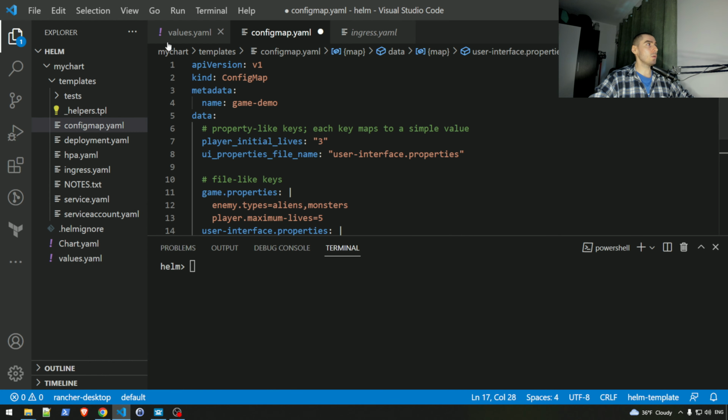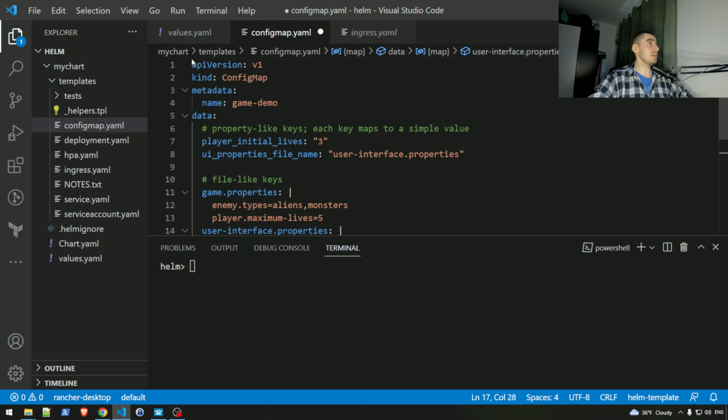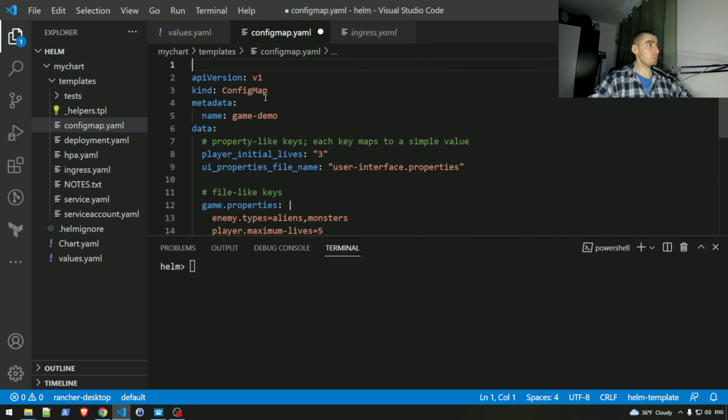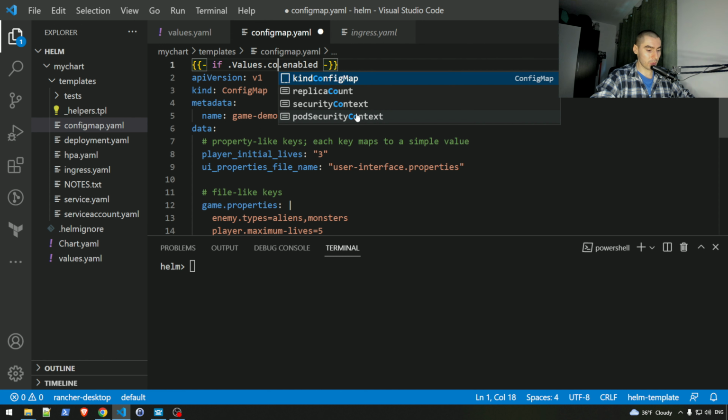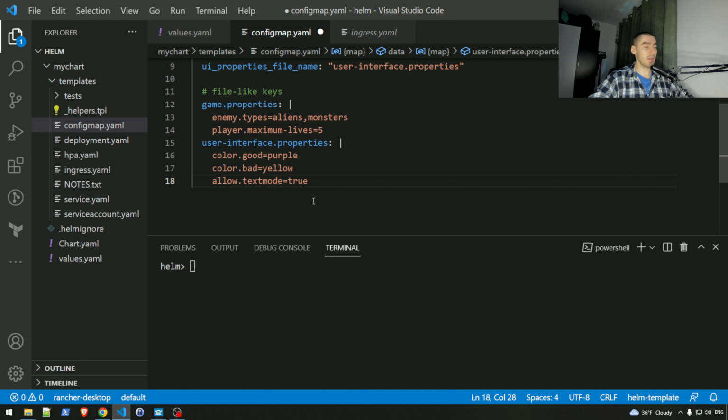Okay. So first things first, I want to make this conditional as well. So I'll just copy the if statement from the ingress and I will add it to the config map. And in this case, if values.configmap.enabled, then create the config map for me. I will also need an end statement, something like that. This should do it.